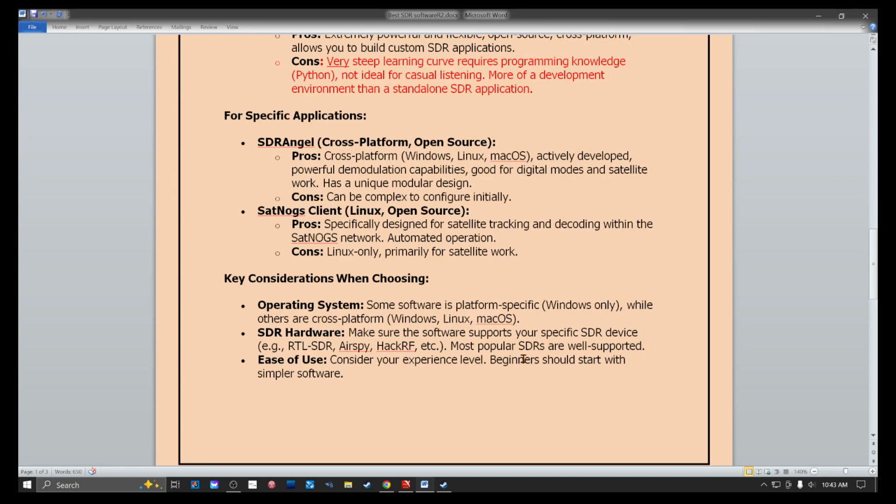SDR hardware. What is your SDR hardware? Is it a baseline RTL-SDR, that's what I started with? Is it an AirSpy? Kind of expensive. HackRF? Kind of expensive. Or what I use is, for instance, the RSP Duo.